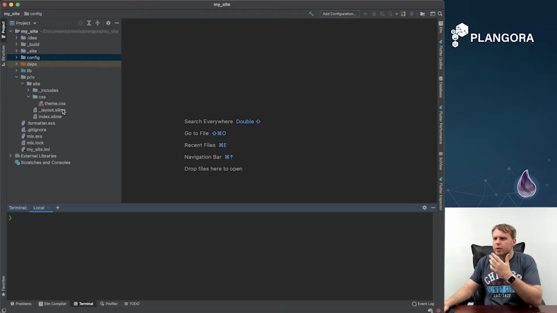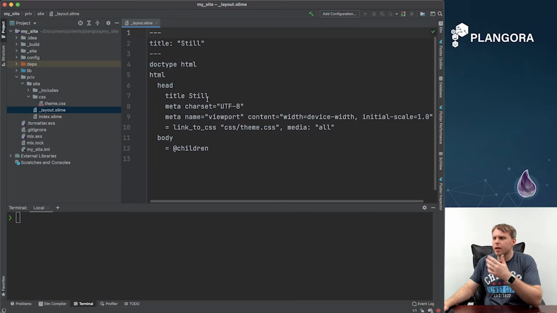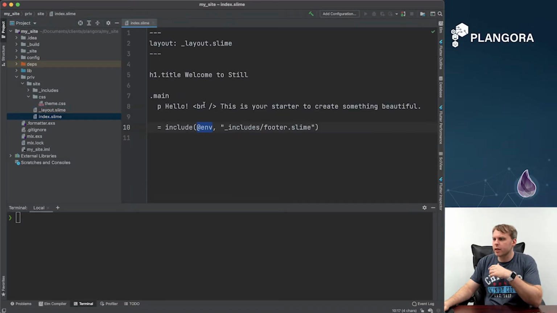They do use this weird template called Slime. I'm not sure that's how you say it. It seems to be not too bad. Kind of reminds me of Haml from my Ruby days. But other than that, it seems pretty straightforward. So I'll have to play around to see how it goes.